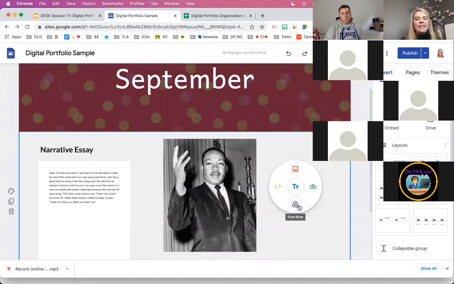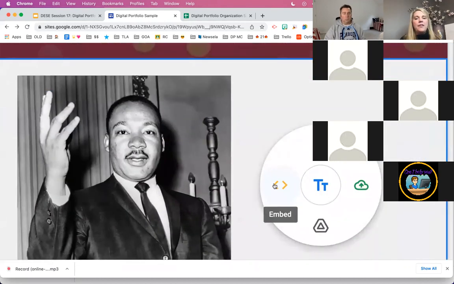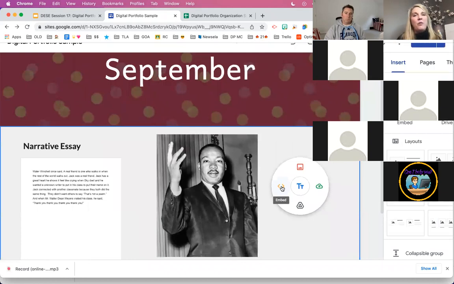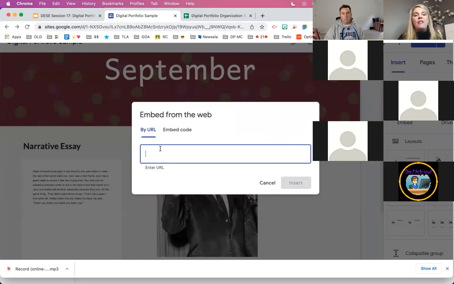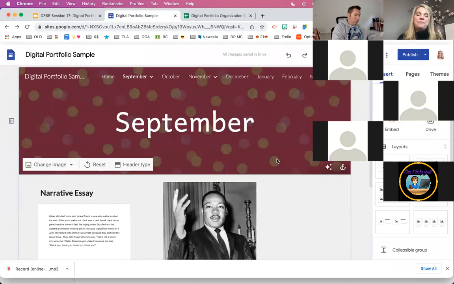And then lastly, you guys, this embed is magic. If you've got a Flipgrid video and you've got the link to it, you can click on embed, and by URL you can embed a Flipgrid video. You can embed a Book Creator book, pretty much anything that you can find that has either embed code or a lot of the stuff that has just the URL. You can put that in here too.